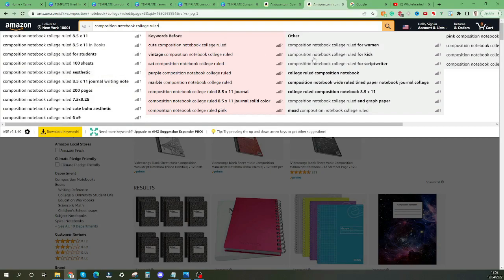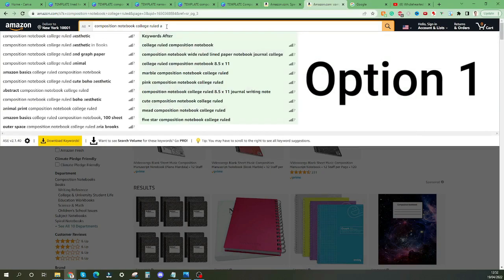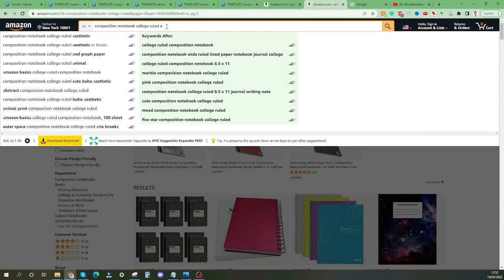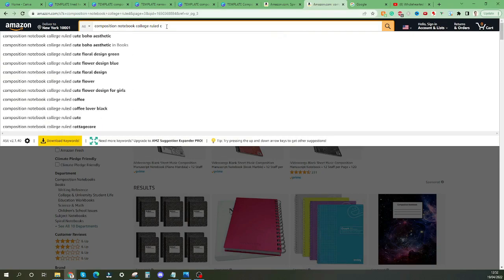So you've got composition notebook college ruled for kids, for women, for script writer. So you could use some of these and check them out and see how the competition looks. Or you could simply just start using, I think they call it the alphabet soup. So just going through and typing, for example, A and see what comes up. Then you could type B, you can type C, and you're going to get different ideas this way as well. So cute boho aesthetic, cute flower design blue, cute floral design green.